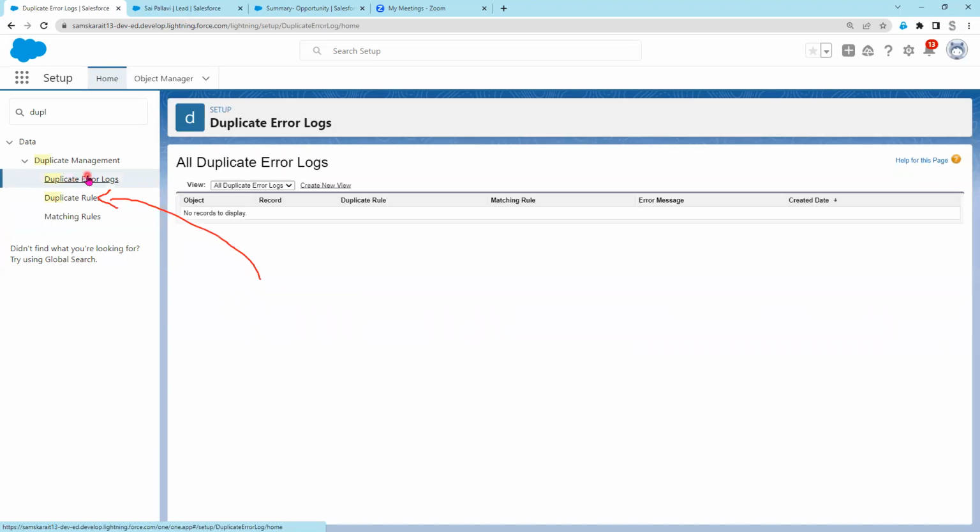All the errors, if they are happening through automation, where the leads are created through the automation, that means leads are created from a third party system, at that time if any duplicate errors are happening, you can see all the errors here in the duplicate error log. Clear? That's about the duplicate error.